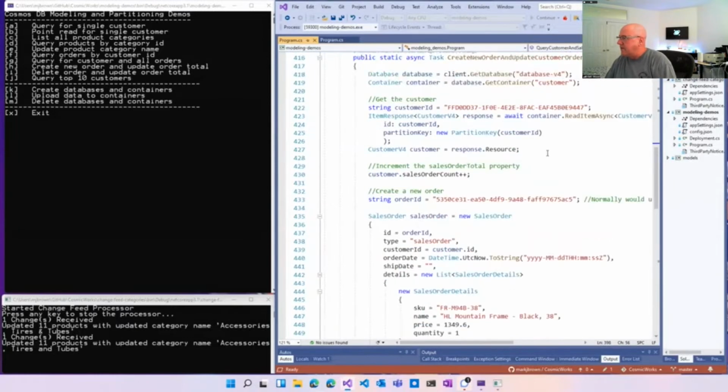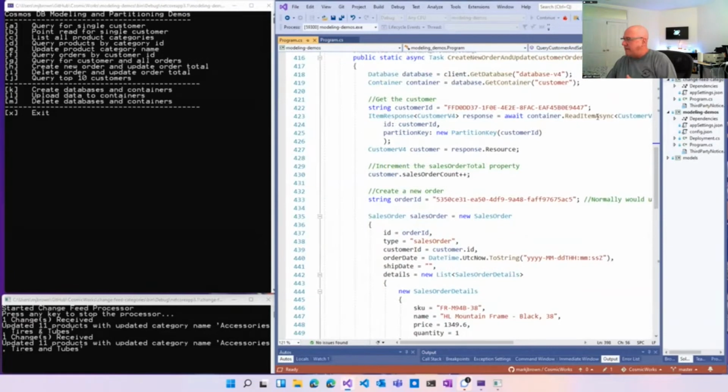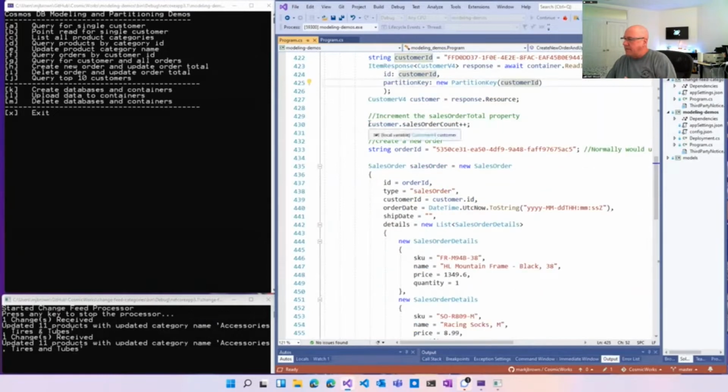So here I'm going to create a new order, and then update the order total. I'm going to do a point read for the customer. Remember, that's customer ID and customer ID here. I'm going to then increment it.